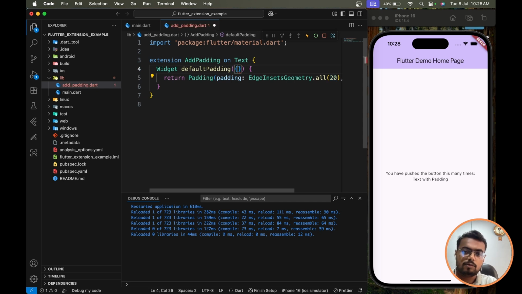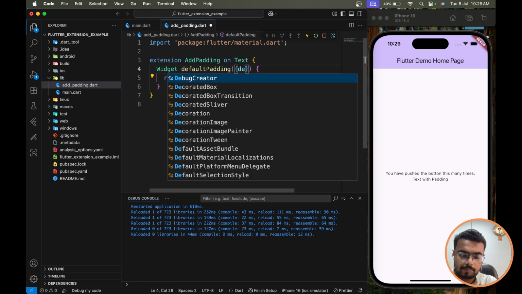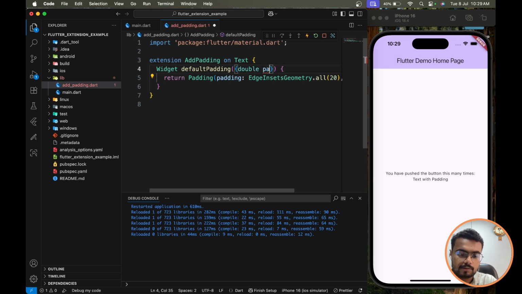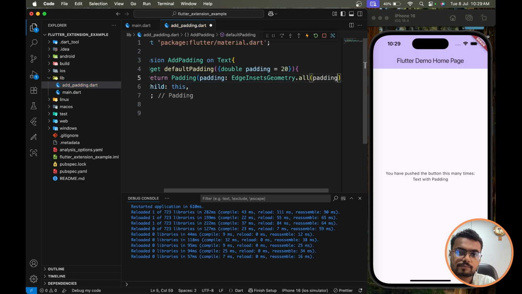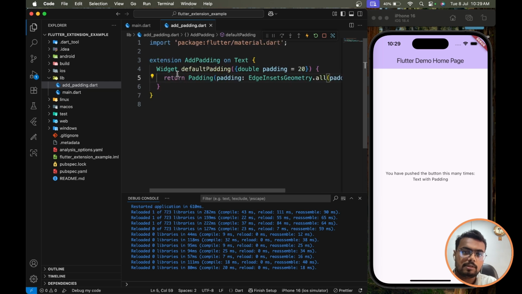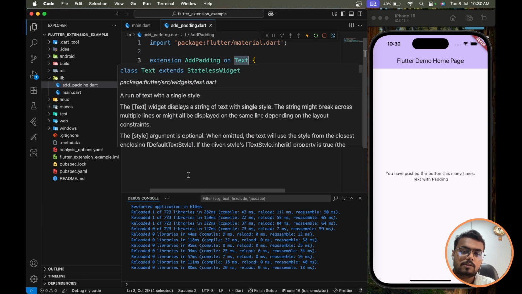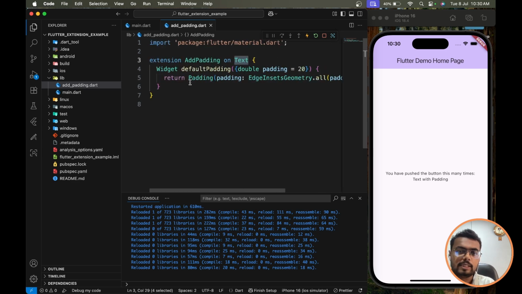One more thing we can do is declare a named parameter here of type double, so later on we can change the padding as per our need. So here we will pass padding, and we will replace 20 with the variable. Right, so that's it for the extension class. You just have to use the extension keyword, class name, on, and with. So that's it for the extension function.